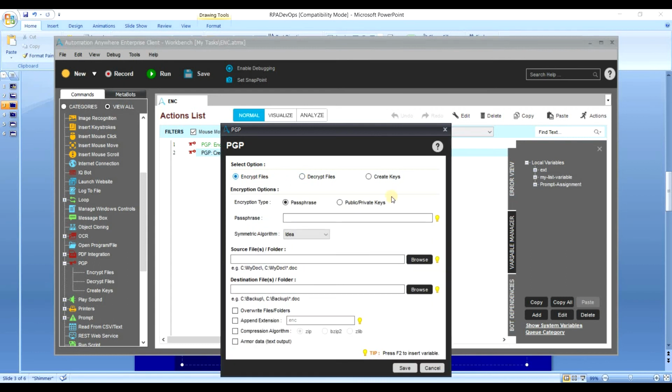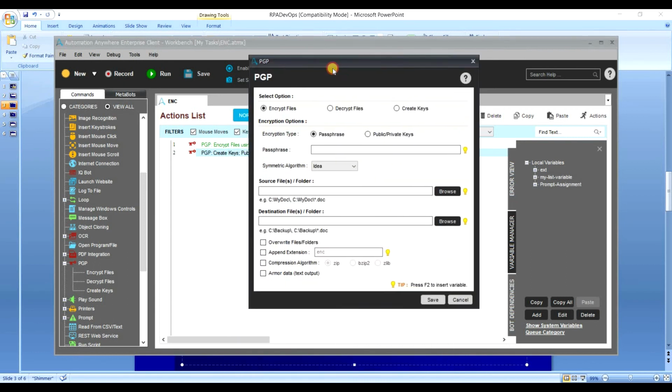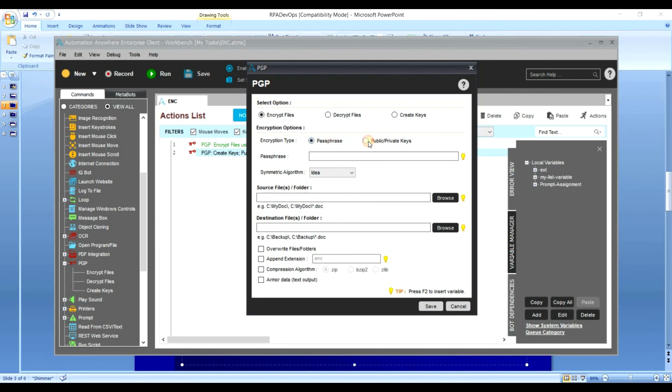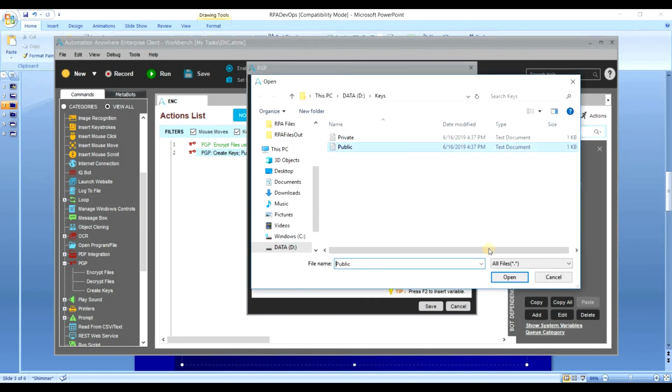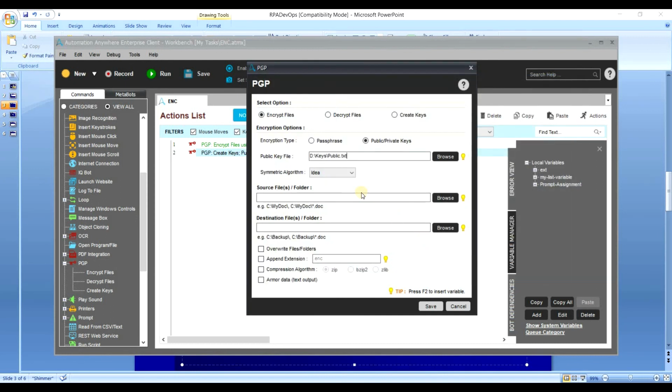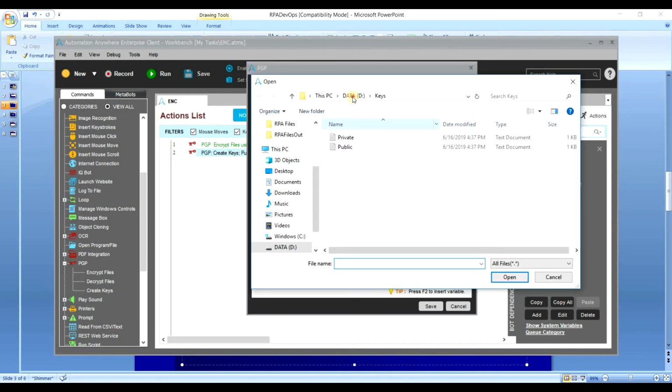Now we are going to use the encrypt files for this. Here we are going to select public and private keys. Just assume that I am the sender. So now I will browse a public key. Here it's the same. Instead of the password given, I am going to select the symmetric algorithm, and the rest of the things are all the same. Now again I will browse the files.